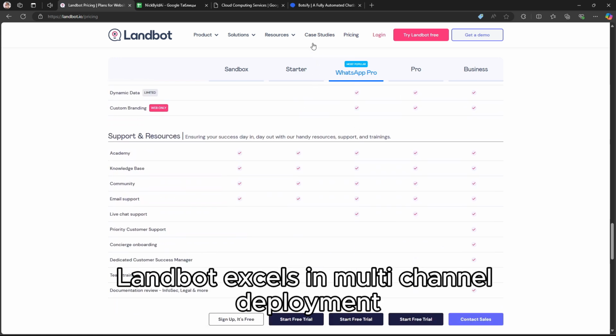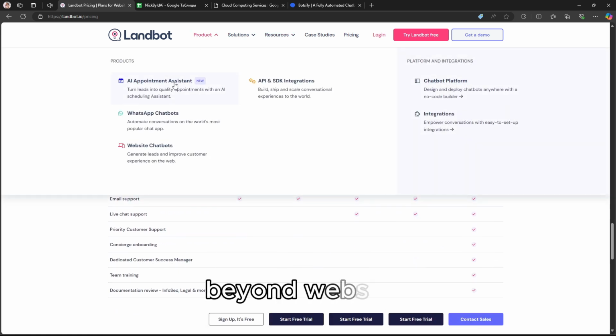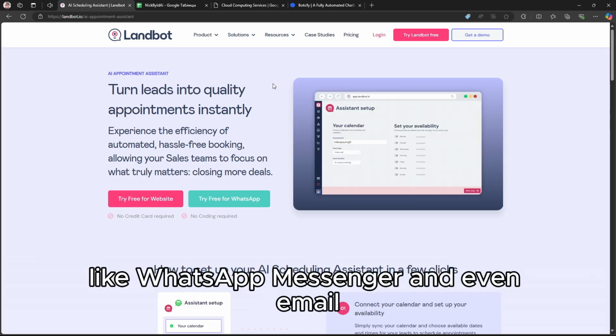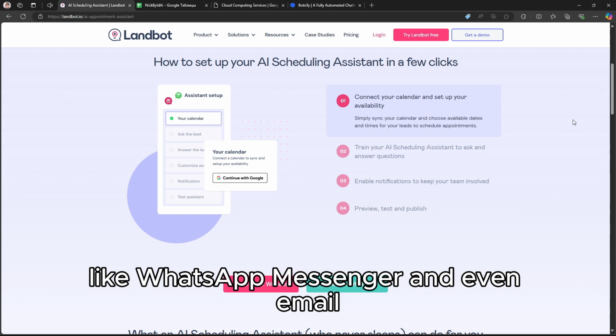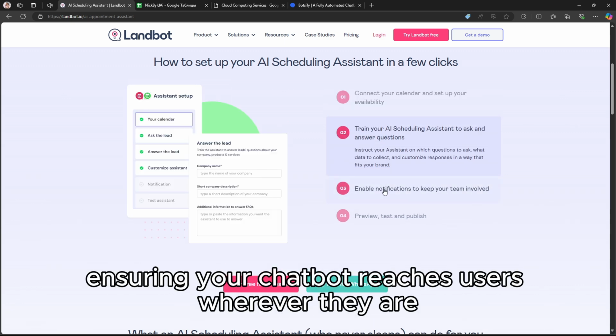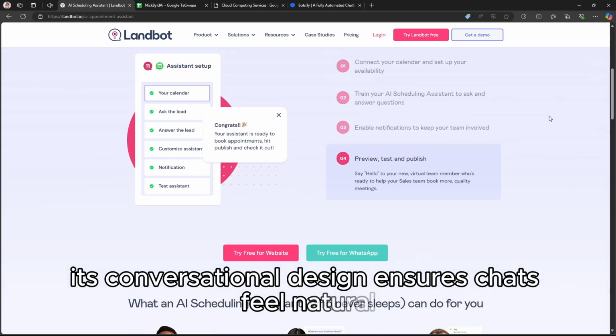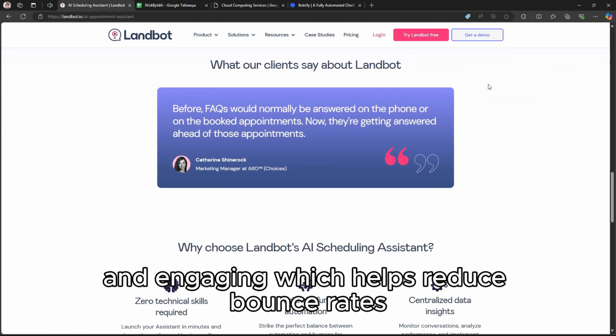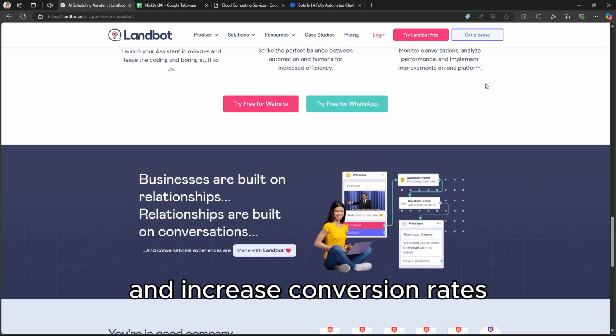Landbot excels in multi-channel deployment. Beyond websites, it integrates seamlessly with popular platforms like WhatsApp, Messenger, and even email, ensuring your chatbot reaches users wherever they are. Its conversational design ensures chats feel natural and engaging, which helps reduce bounce rates and increase conversion rates.